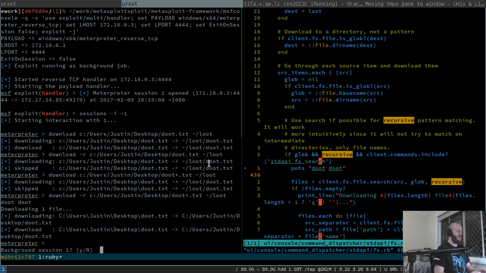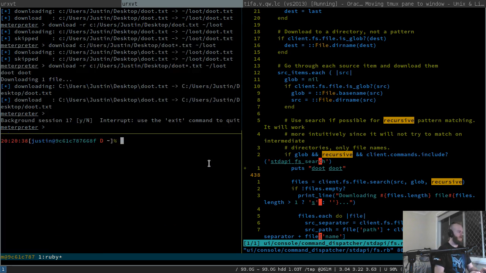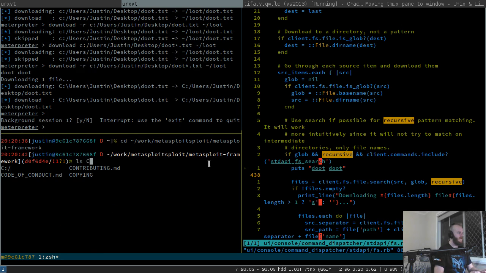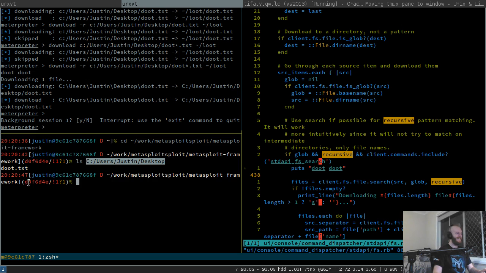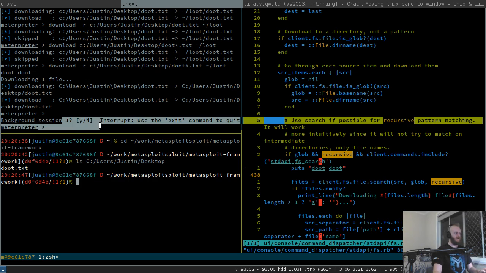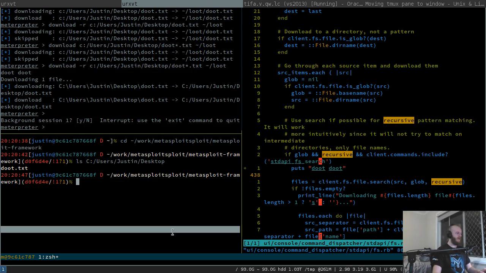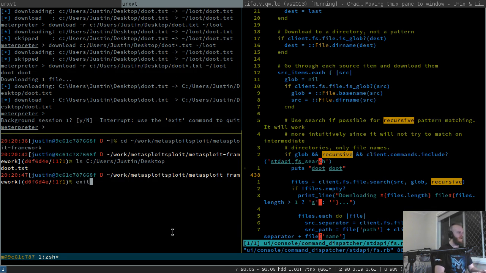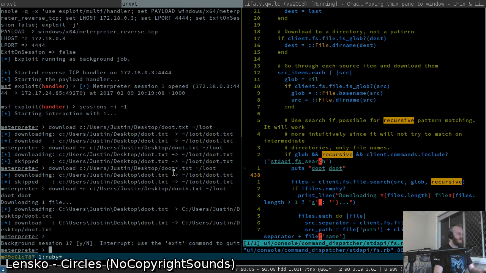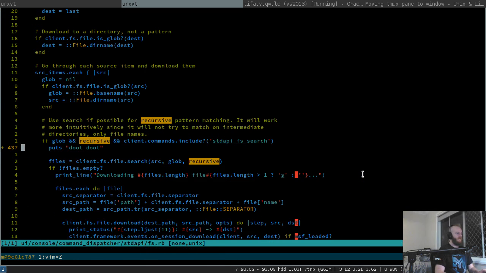If we background, actually let's not background that. CD work, Metasploit framework. It actually downloaded the file to the Metasploit framework directory, or the PWD, the working directory of wherever this instance of MSF console is running. Fair enough. That actually got fixed as part of the fixing of the bug. So we can trigger this block of code now. That's kind of cool. Let's get rid of the doot.